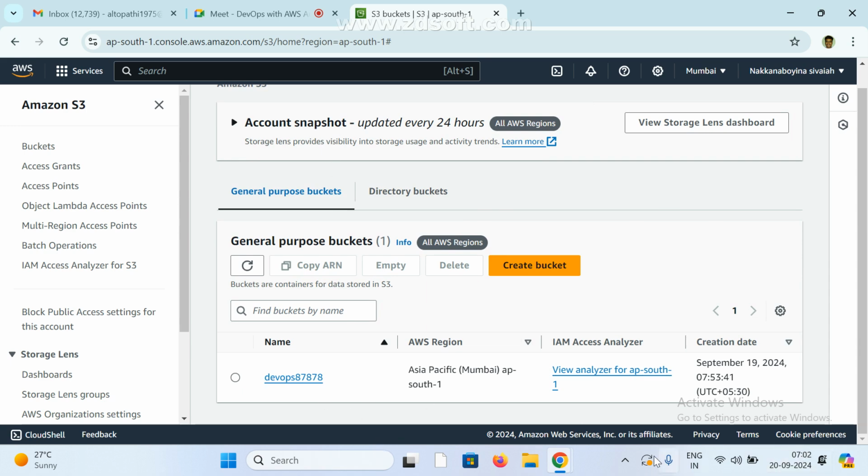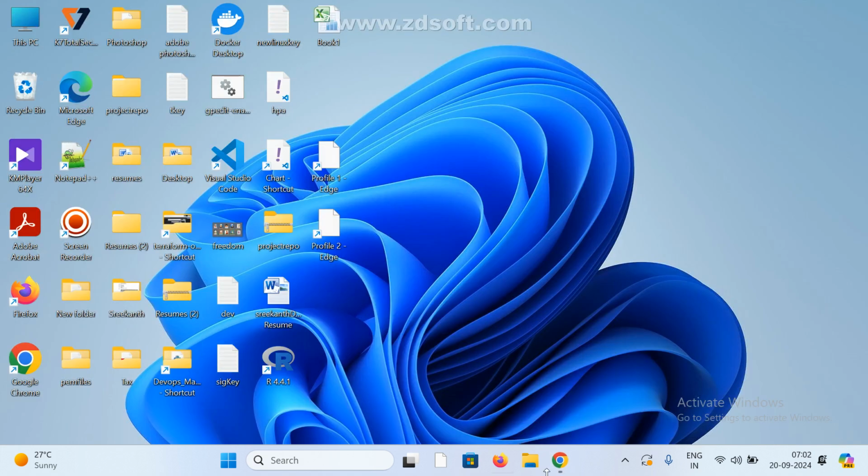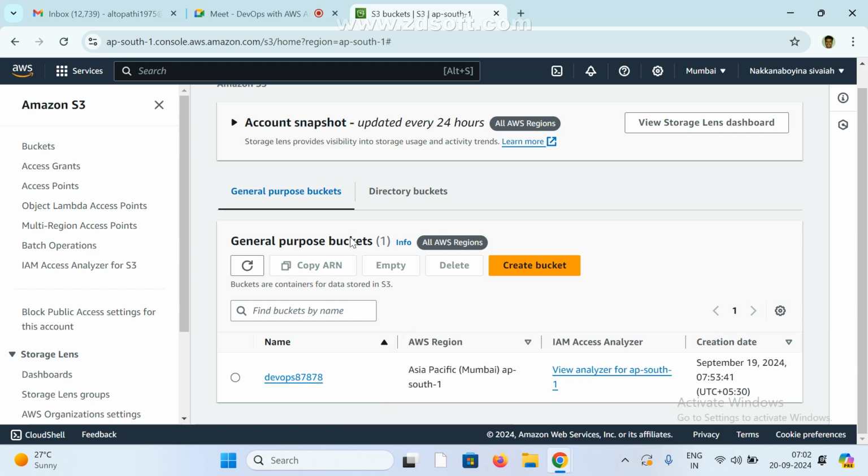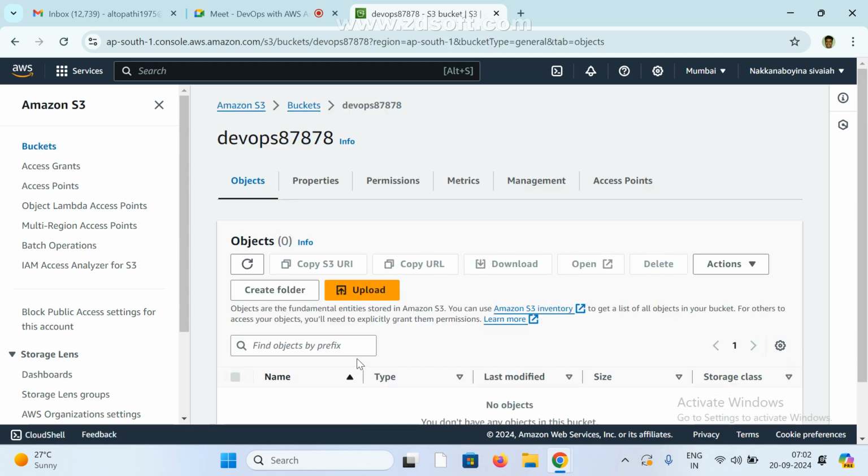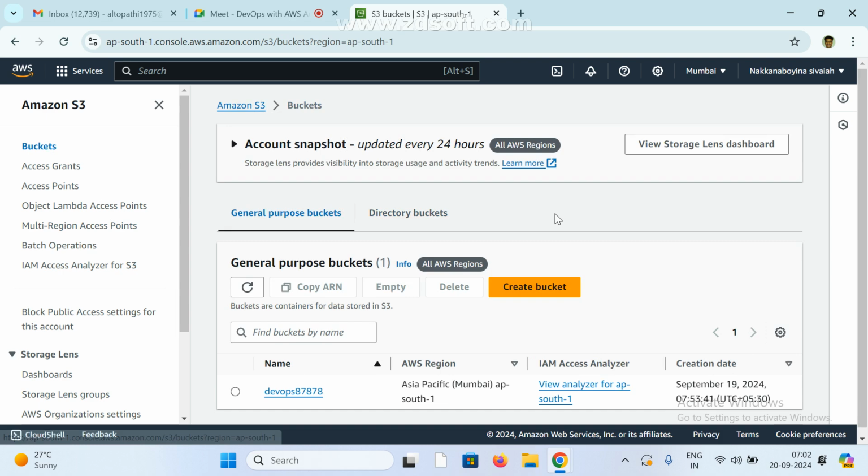Now for example, I have one file. Yesterday I uploaded one file. Now see here, this is my bucket name. This is how to create a bucket.